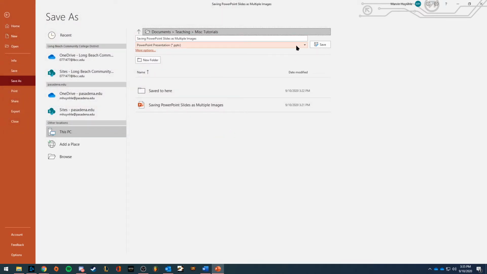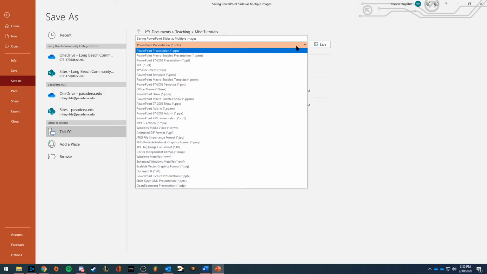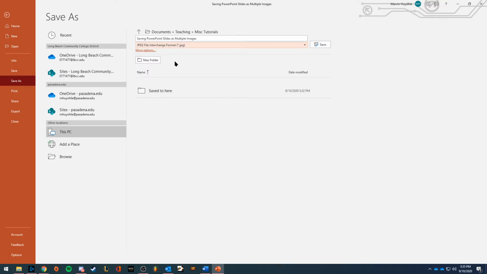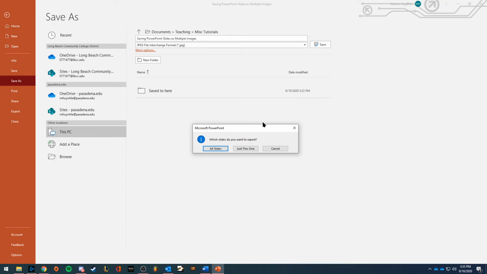And then remember, the important thing is changing the format. You're trying to change PowerPoint into some sort of image format. So I'm just going to scroll right on down to JPEG. It's my kind of go-to format. So I select JPEG. And then a question some of you may have had while I was presenting all of this is, well, what if I only wanted one slide as a picture? Well, this allows you, as you can see, that option.